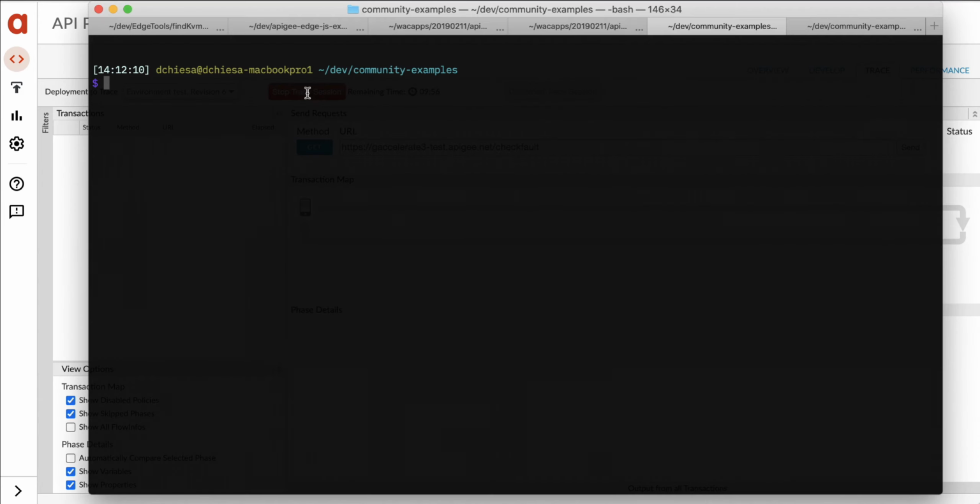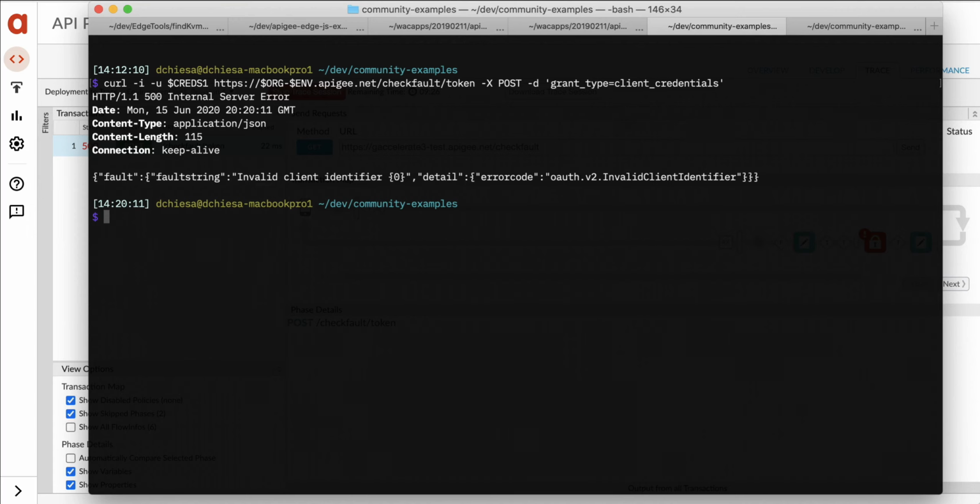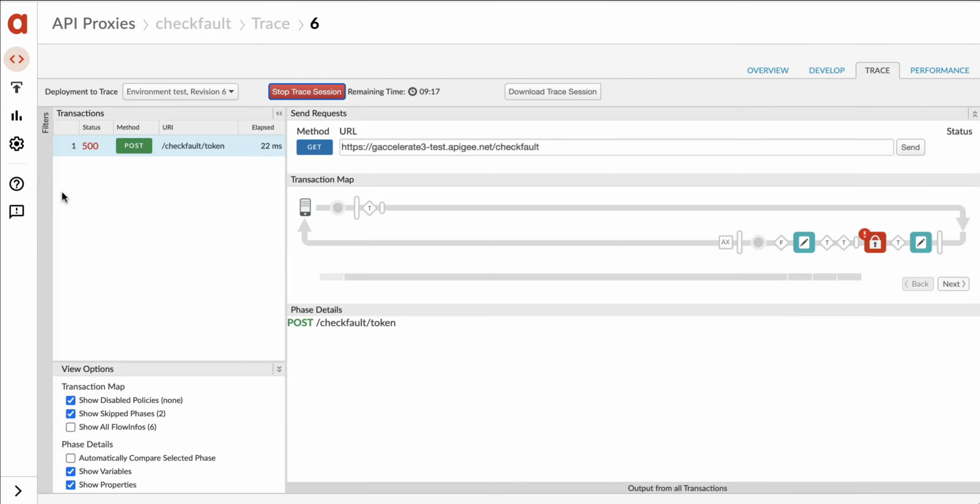So let's see what this looks like at runtime. I'll look for a command. This is a curl command that will send a POST to /token for that API proxy. And I'm sending grant type equals client credentials, and I'm sending in a set of credentials which are invalid. I haven't shown it here, but it's that -u argument that will send invalid credentials into the API proxy. So I've sent that in, and as expected, I get the invalid client identifier fault.